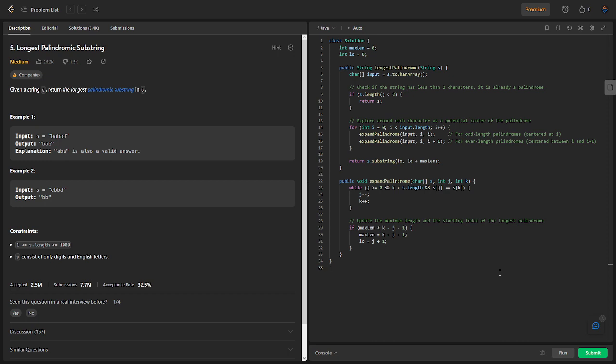Now comes the core logic of the solution. We explore each character in the input string as a potential center of a palindrome. We call the expandPalindrome method twice, once for an odd length palindrome centered at i, and once for an even length palindrome centered between i and i plus 1.